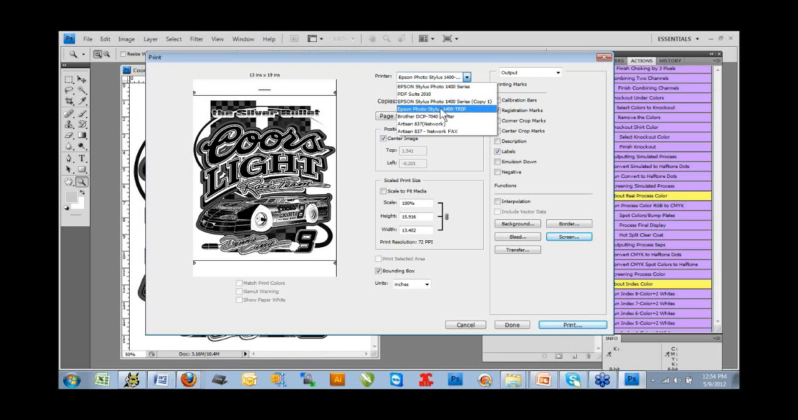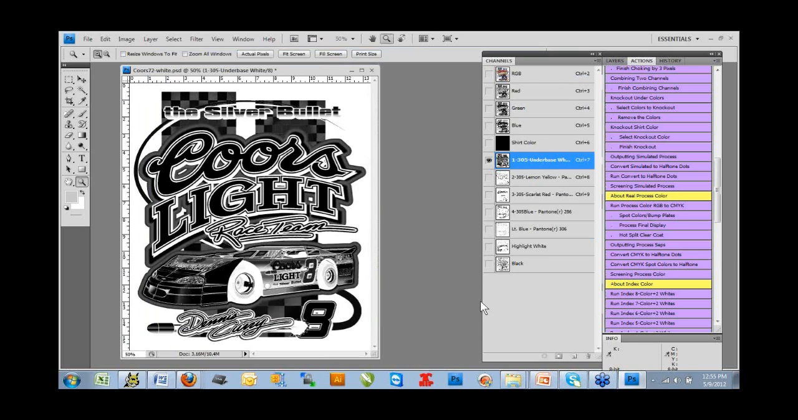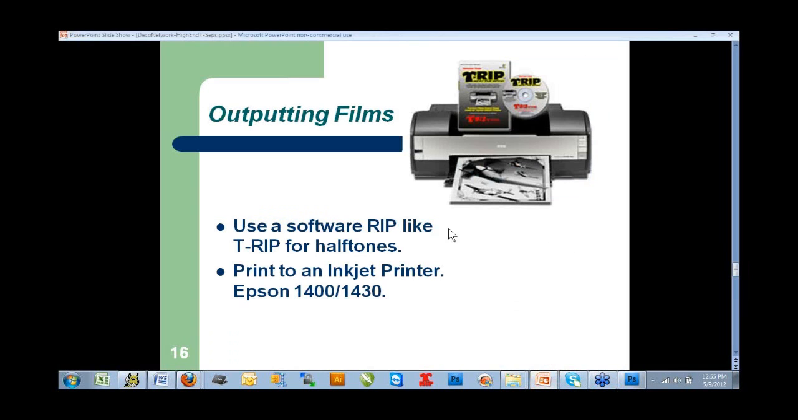An inkjet printer does not do halftone dots. Inkjet printers are a dumb device that doesn't know what a halftone dot is. And so if you print to an inkjet printer now, you're going to get grayscale. You have to convert the file to halftone dots, and that is the purpose of what's called a RIP. A RIP is a raster image processor that converts files to halftone dots. There's lots of RIPs out there. You've got AccuRip, Quick Rip, Filmmaker, T-RIP. They all do about the same thing. They also tell an inkjet printer to lay more ink down.